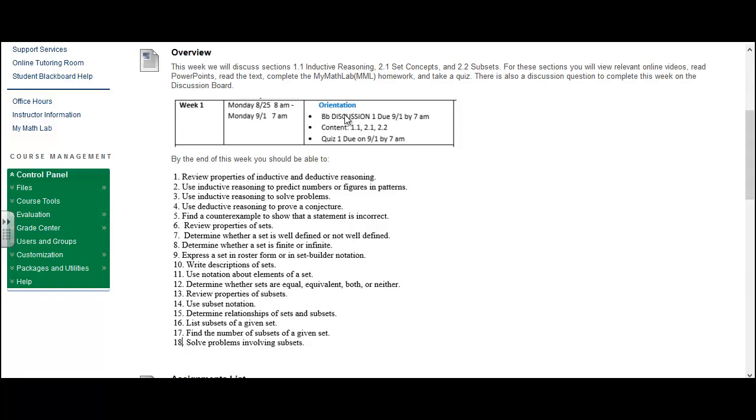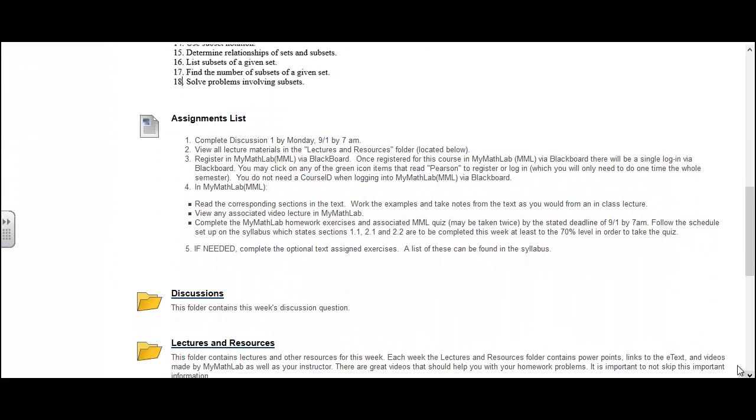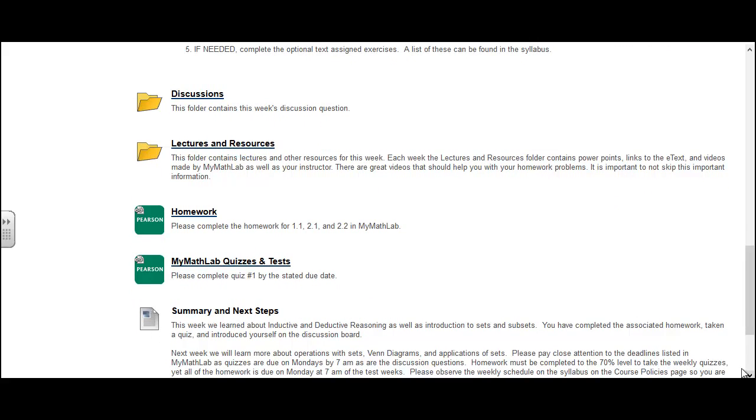You have a discussion due, content, lectures, homework, and a quiz. You'll want to look down here, the exact specific assignments that you're being asked to complete. When you click on the discussions, it's going to give you the discussion question for the week, and you'll post to that.